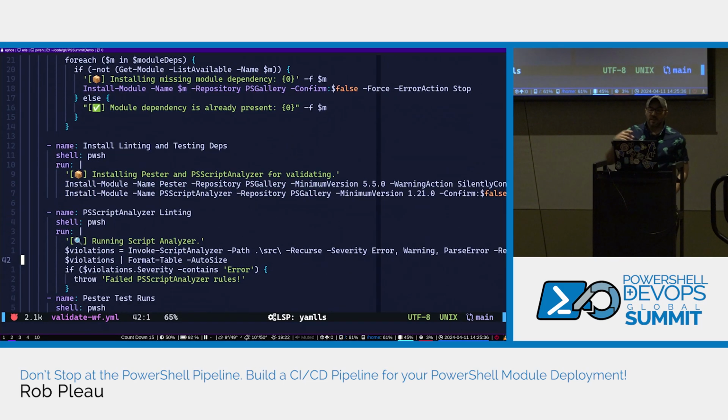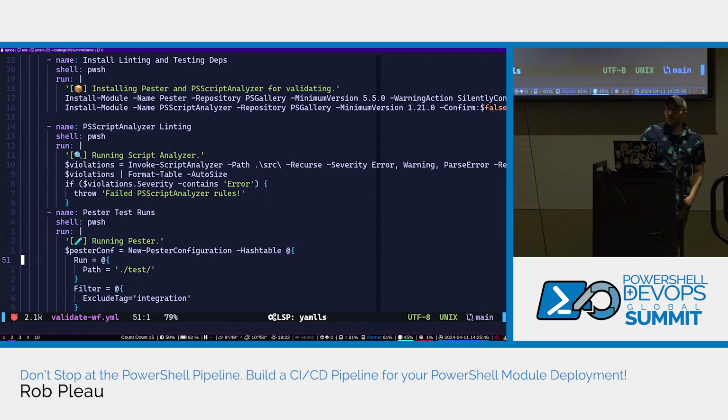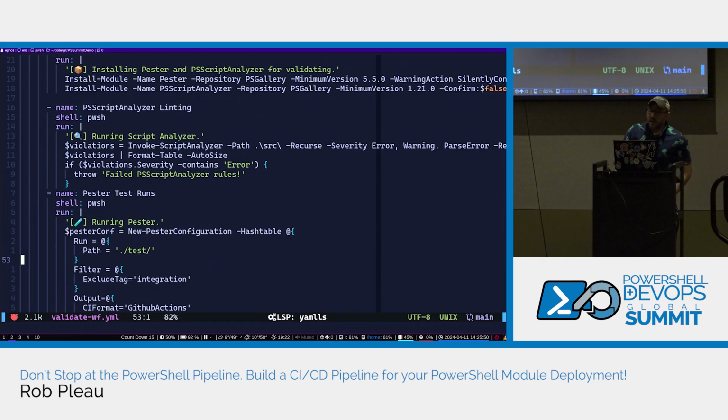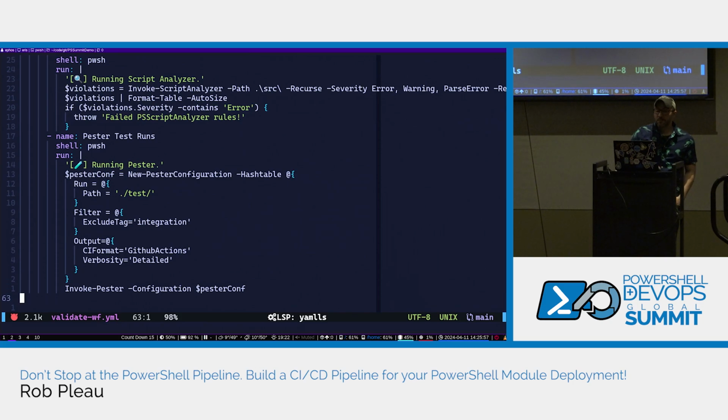And then we have our linting and testing dependencies. So I'm not going to assume the GitHub Actions runners come with PSScriptAnalyzer and Pester. So I've specified the versions I want to install. Then we're going to lint. So we're going to run Script Analyzer. Then we're going to run Pester. And this is the same Pester we just ran earlier, where it's going to run our really robust unit tests and our module validation tests. And that's it. That's all validate does.